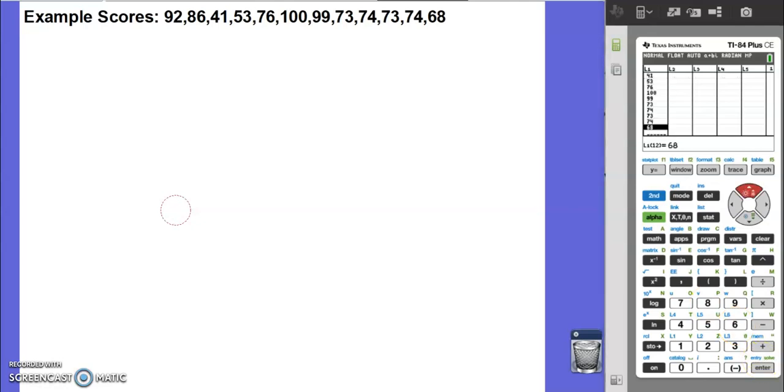Something you should notice, as I typed in the very last number, it says L1(12) on my calculator, and if you count the numbers, I have 12 numbers. So that's a good way to check, to make sure you have 12 numbers in the list, and then quickly make sure you typed in all the numbers correctly. If one piece of information is typed in wrong, it's going to throw your whole data off.